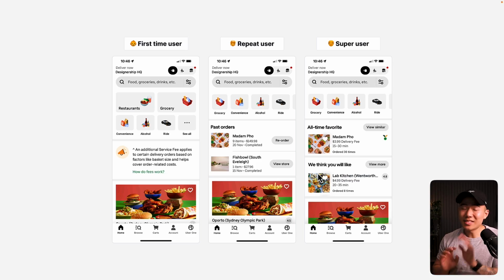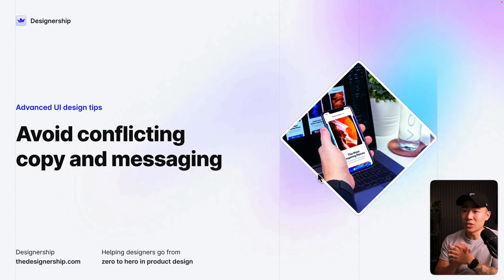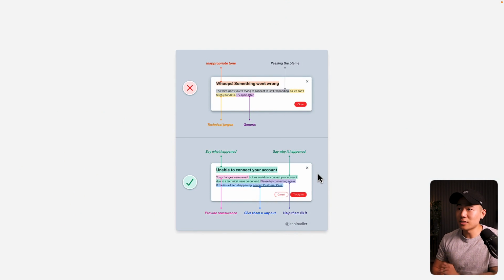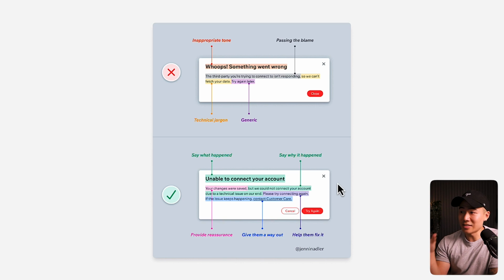Back to the video. Now, the second advanced UI design tip is to avoid conflicting copy and messaging. So let's take a look at this. I saw a really great example done by Jen in Ad La. Let's just call her Jen for now. And she went ahead and redesigned a tooltip, or error modal, sorry.